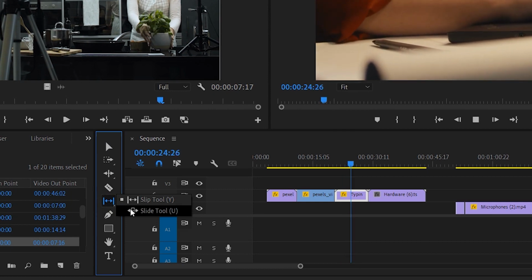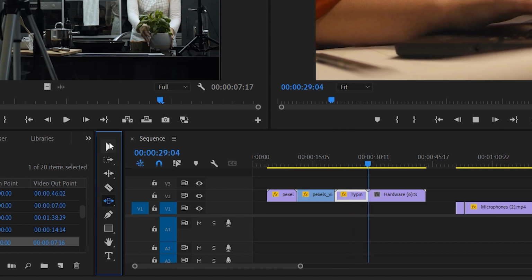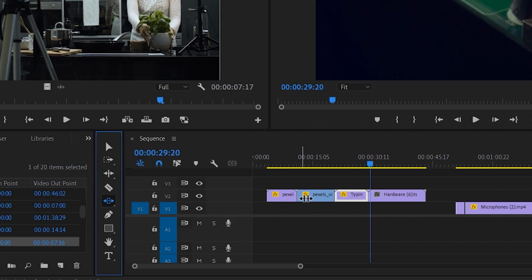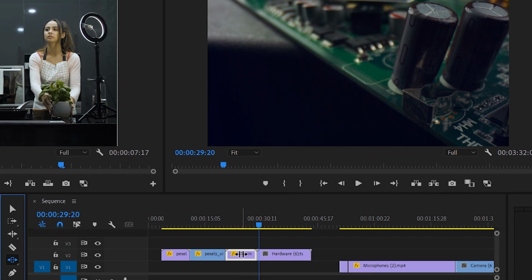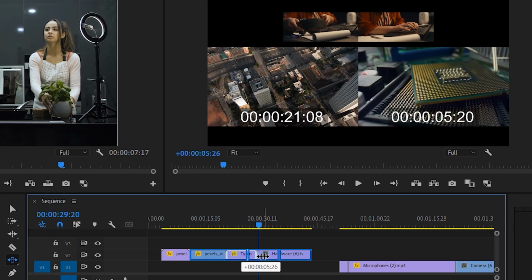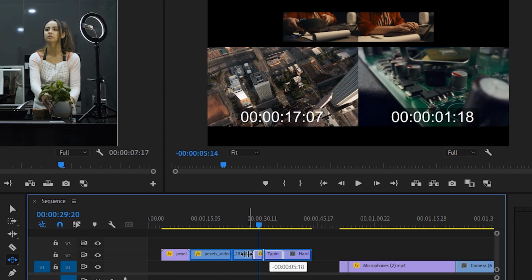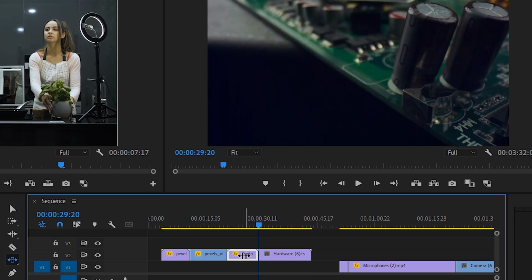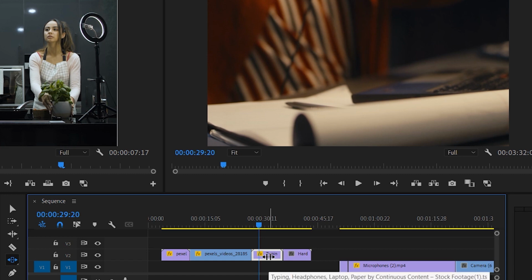But what about the slide tool? What the slide tool does is that it moves the video. Also, it fills the empty space with sections of the videos next to it. I do it for you here. Alright? As you can see here, my video does not change, but it overlaps both videos on each side.